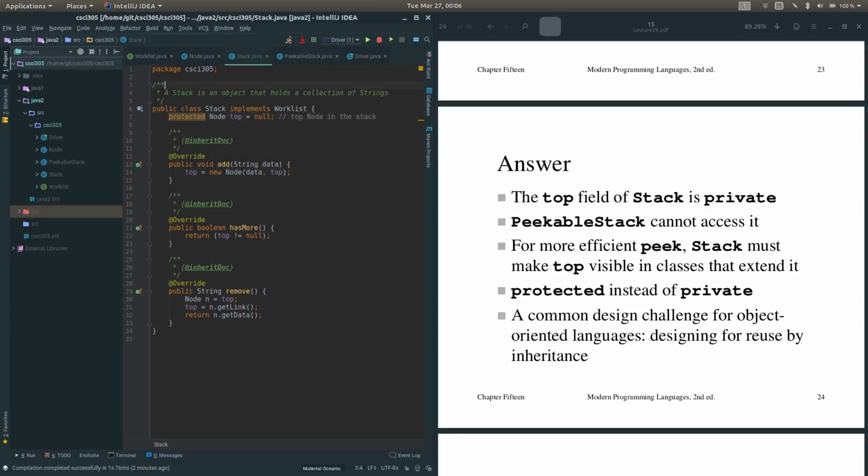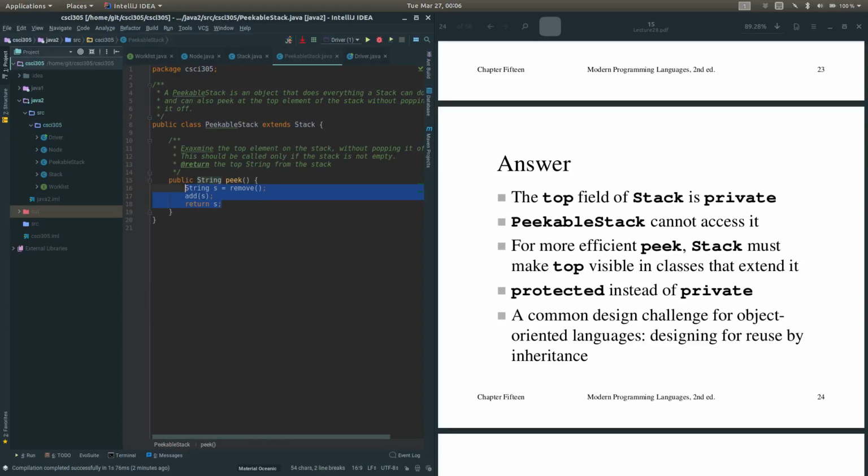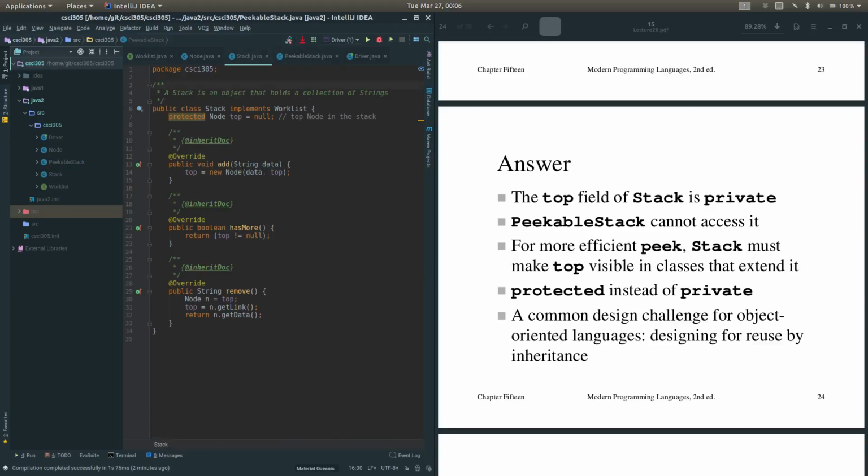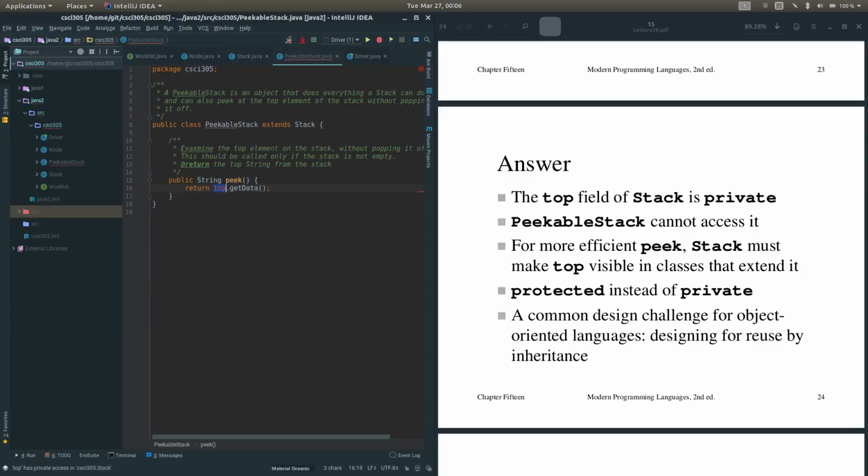Then what we have is now peekable stack. We could re-implement this to say literally return top.getData, right? And we can see that, yes, it now works, right? But if we were going to go back to stack and we make that private yet again, and we go back to peekable stack, it now throws an error because there's no access, right? Top has private access. So that means private means it is restricted to that class and that class alone. Protected means it's restricted to that class and any of its subclasses.